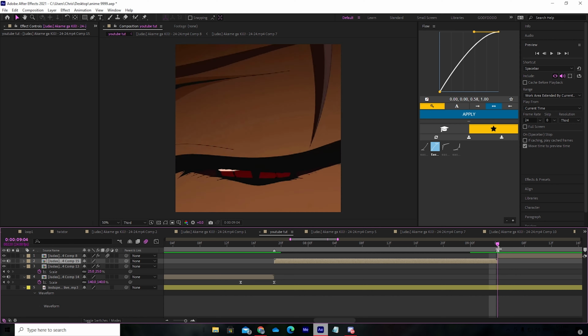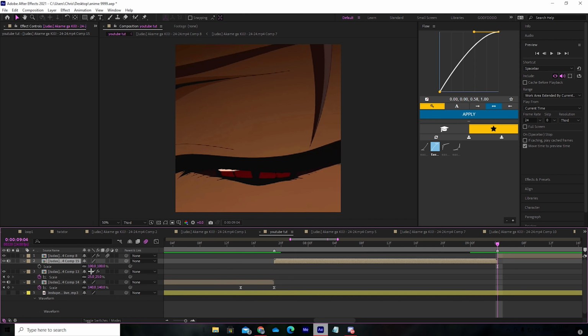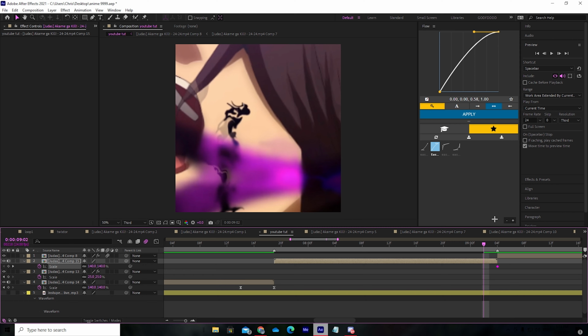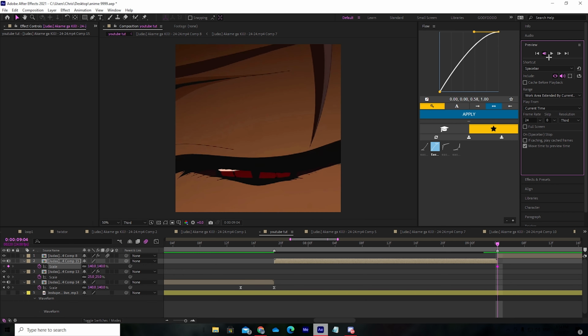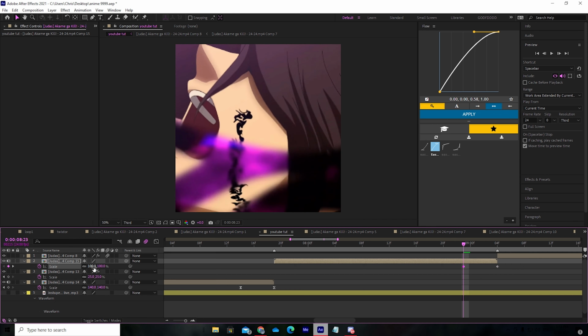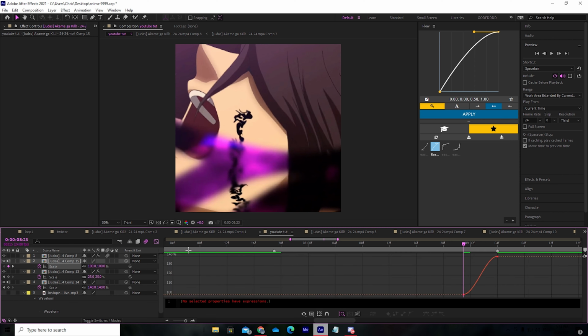So hit O. Hit S. I'm gonna do 140, keyframe it, and then let me start from here and count to 5. 1, 2, 3, 4, 5. Put 100, and then follow along. F9, and then copy the graph.